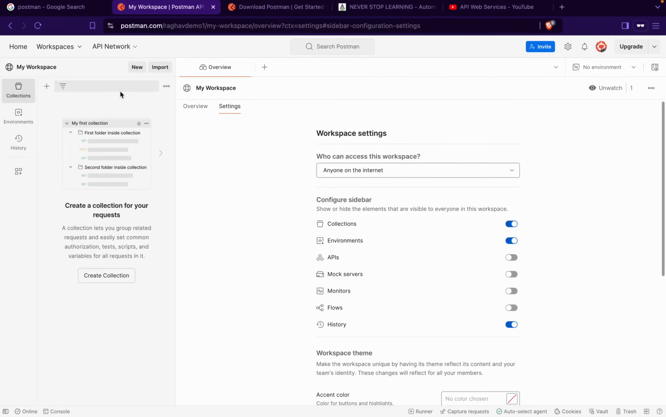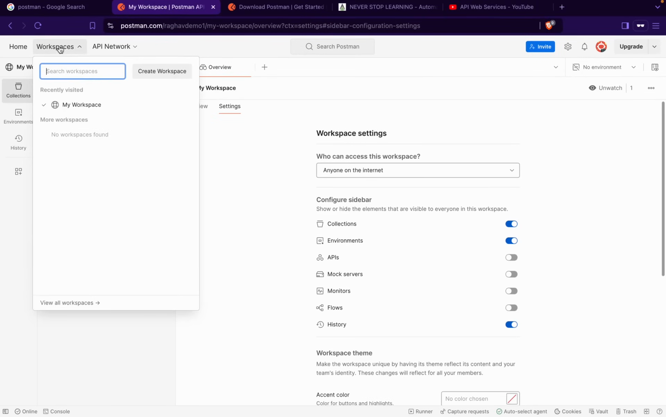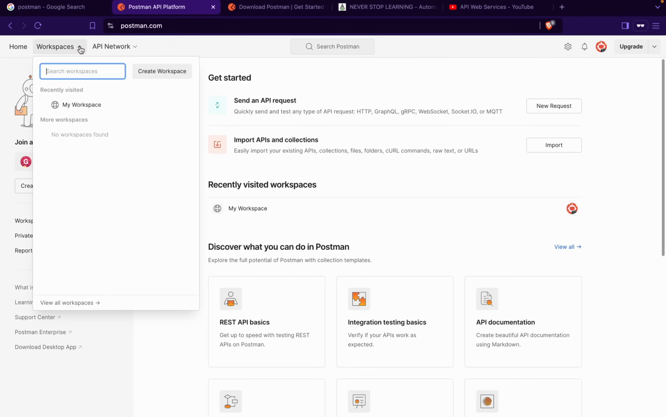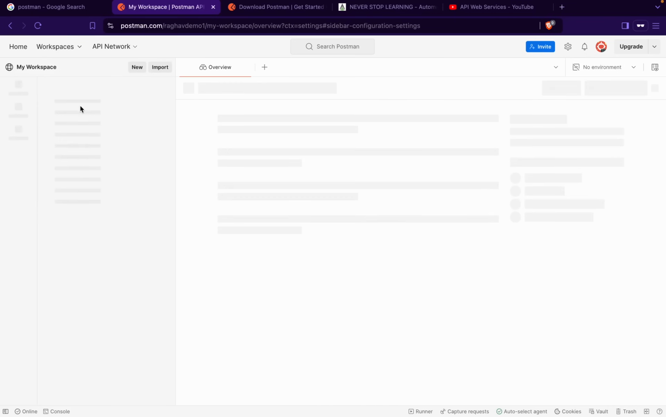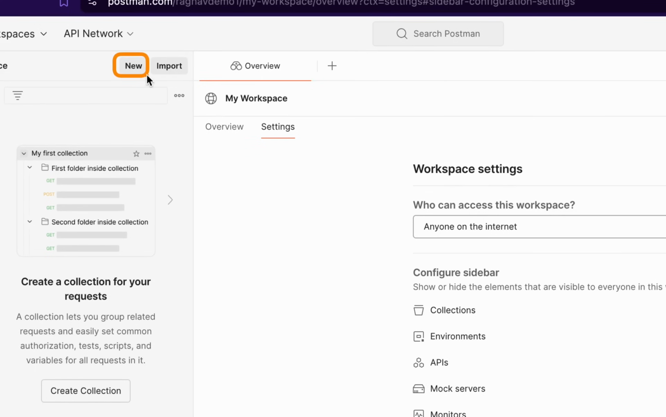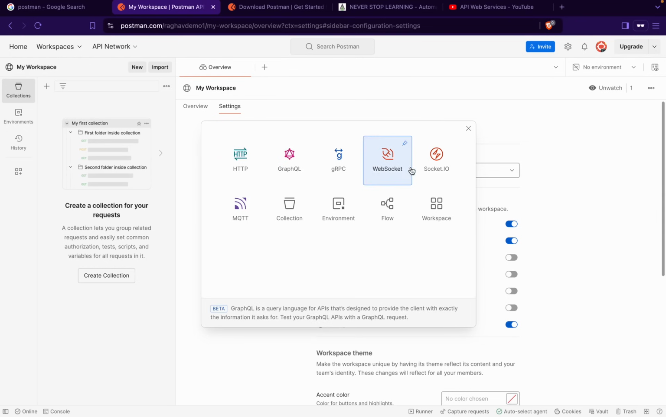Now to create a request, we have two options. Make sure you are on your workspaces first. So if you are on your home, go to this workspace here, and then select your workspace. Then here you will see the option New. We can click here, and we get options to create an HTTP request. We have other options as well to create collections, environments, flows, workspaces, etc. We want an HTTP request, so you can click here.